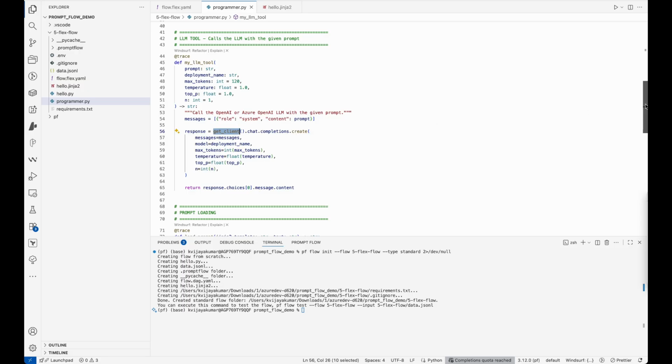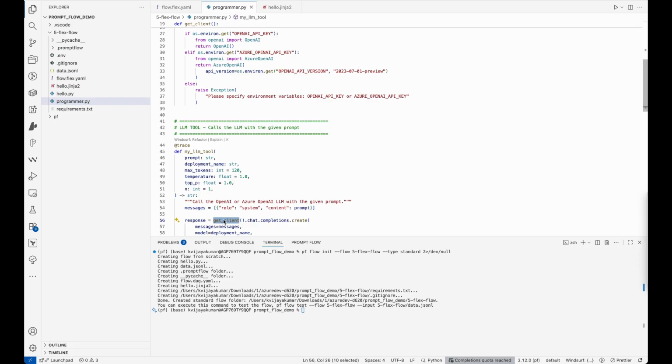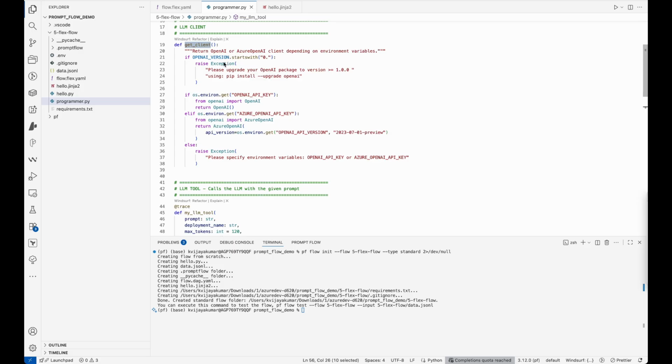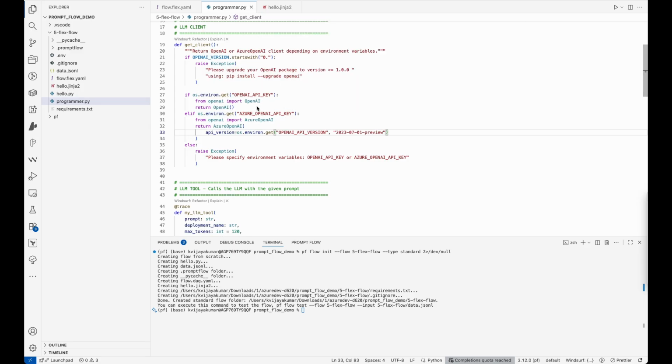So if you just come here, there is another function definition called get client. So basically an LLM client we need to create, right? So if you just see here, what we are saying is that we are creating an Azure OpenAI client here by passing all this information, right? So it will make use of the env file. If you just see here, os.environment get whatever the key is, right? We are getting all these keys.